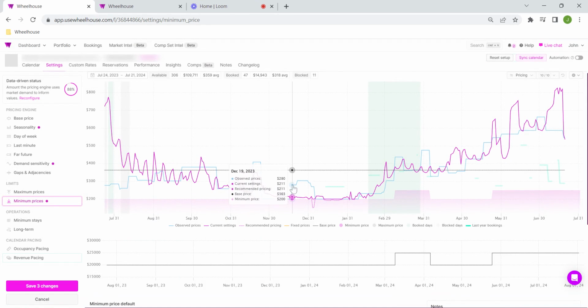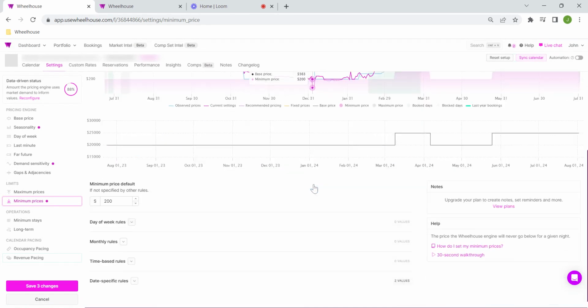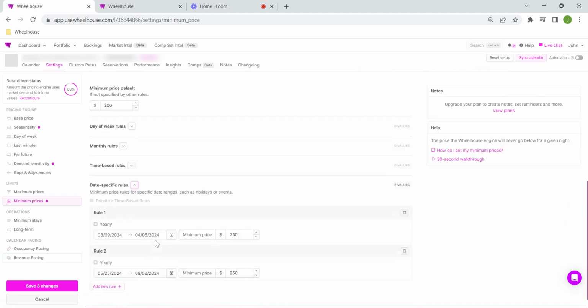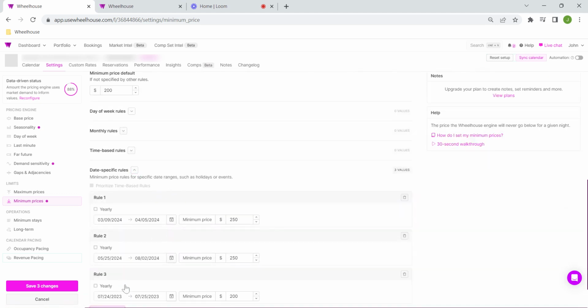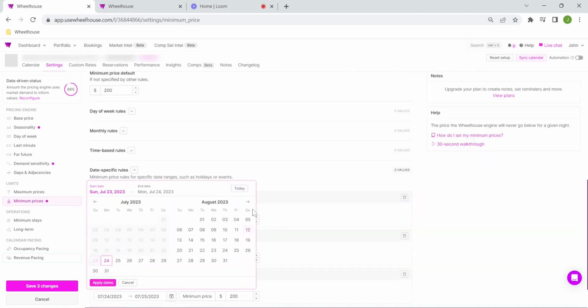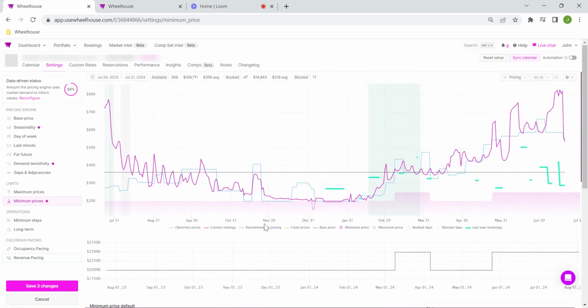If I pick this 19th to the 5th period again, I can go to date-specific minimum prices and just put in those dates. We'll roll these over again. I know that there's a slight adjustment here, but I'm just going to put in one of the values because I don't want to take too much of your time today.